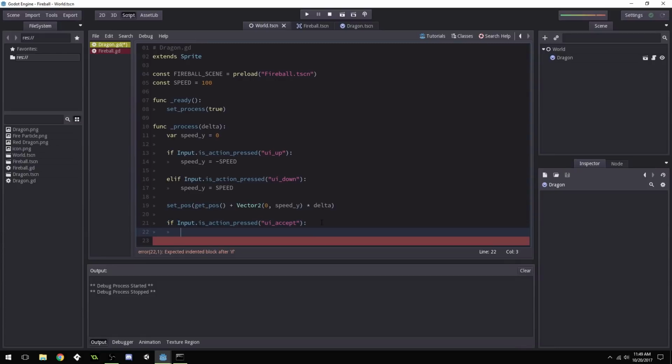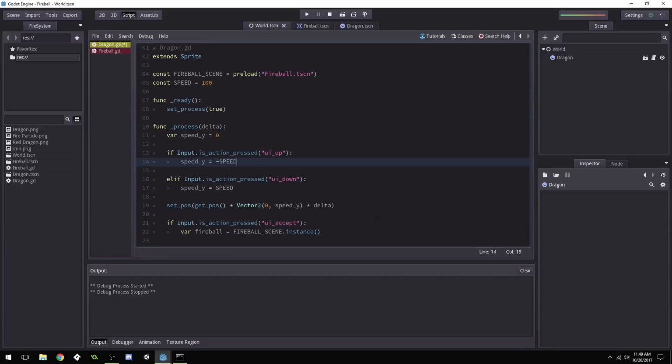So for UI accept, we can then create a fireball. So we'll say var fireball equals fireball_scene.instance. Okay. Now, this is a perfect time to talk about this because we just barely instanced, using this button, the dragon scene inside of the world scene, right? Press this button, chose the dragon scene, it put it inside of our world.